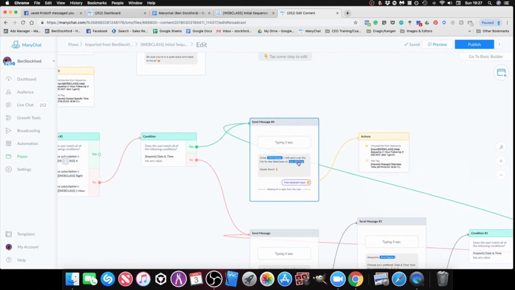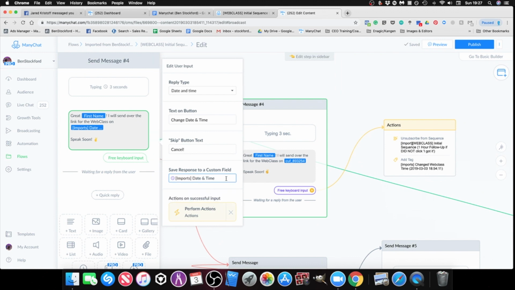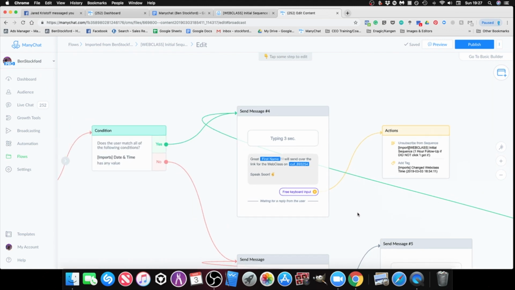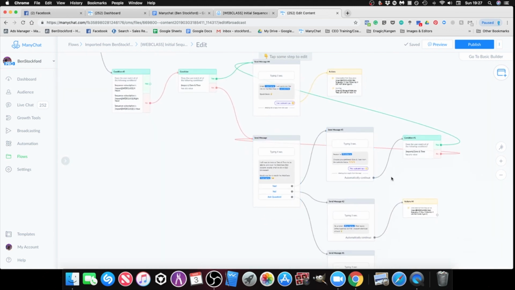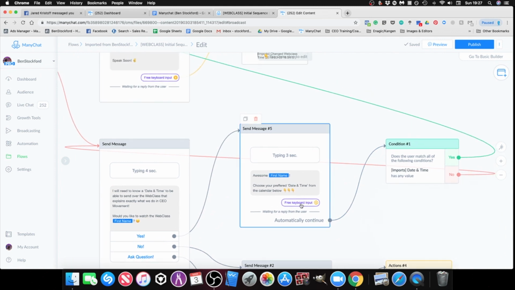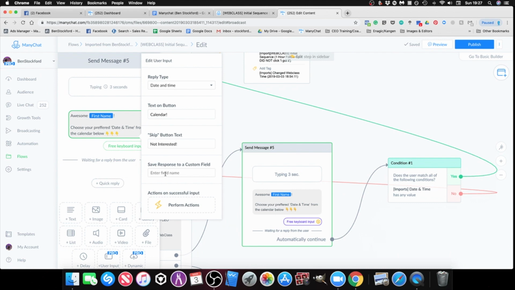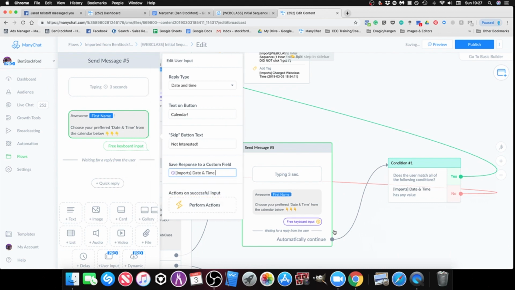So if we click onto this message here again where the invalid code was, we also needed to put in the date and time in there. So that was where that error message was coming from. So make sure that's in the custom field. And I think we're going to have the same on this one here. So if we click into here, same again, imports date and time.